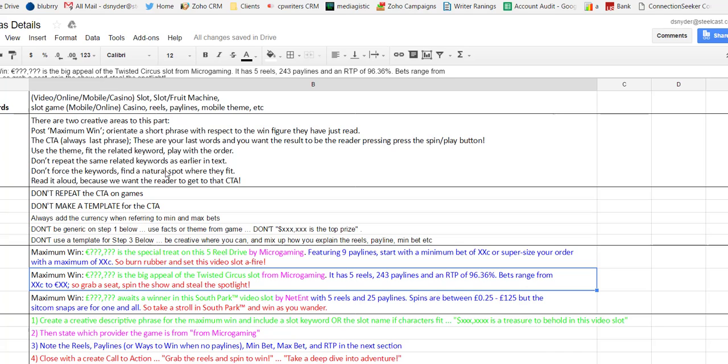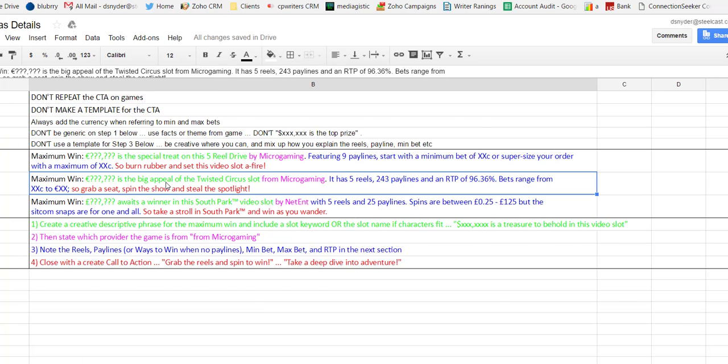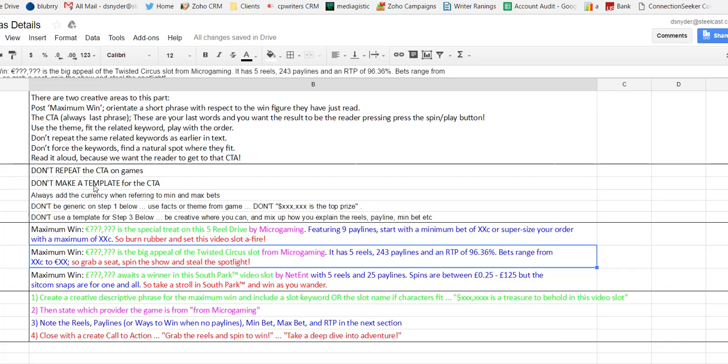The objective of this section, there are 2 creative areas to this part. The first one is the maximum win. You want to get creative right after the maximum win. I'll show you what I mean. Then the CTA. Use the theme to fit related keywords in. Don't repeat the same keywords that you did earlier in the text, right? So nouns, verbs, and slot words you don't want to be utilizing over and over again. Don't force the keywords. Find a natural spot for them. Read it aloud and make sure that the CTA makes sense.